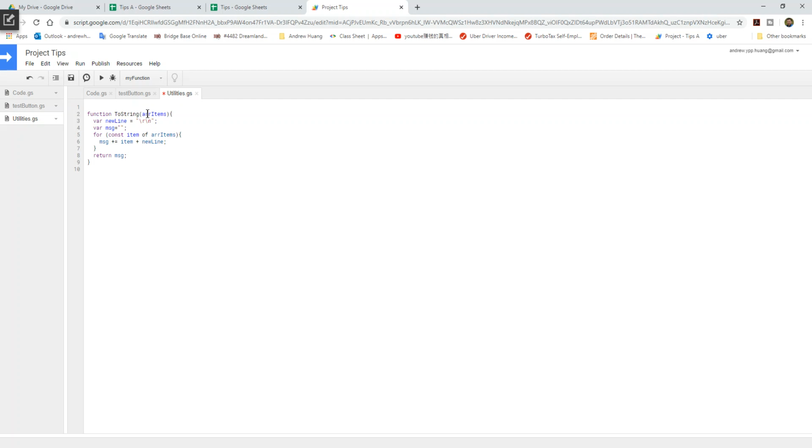This here transfers an array into a string. That means input an array, output a string, with each item on a new line. Okay, let me test it here.